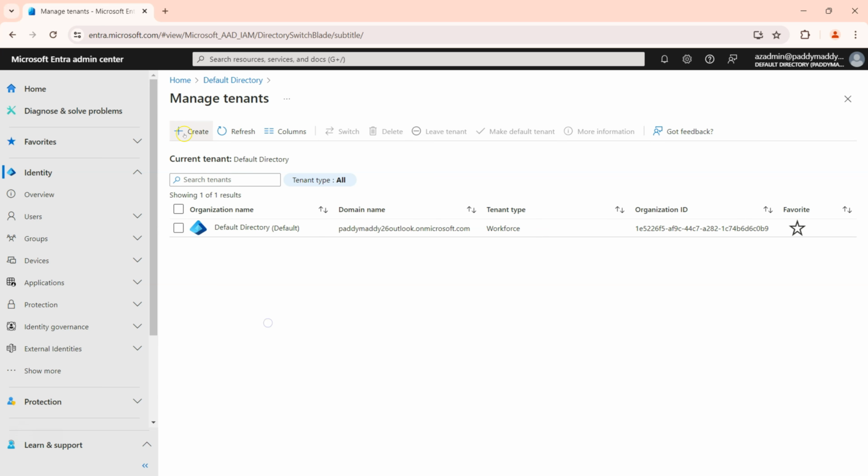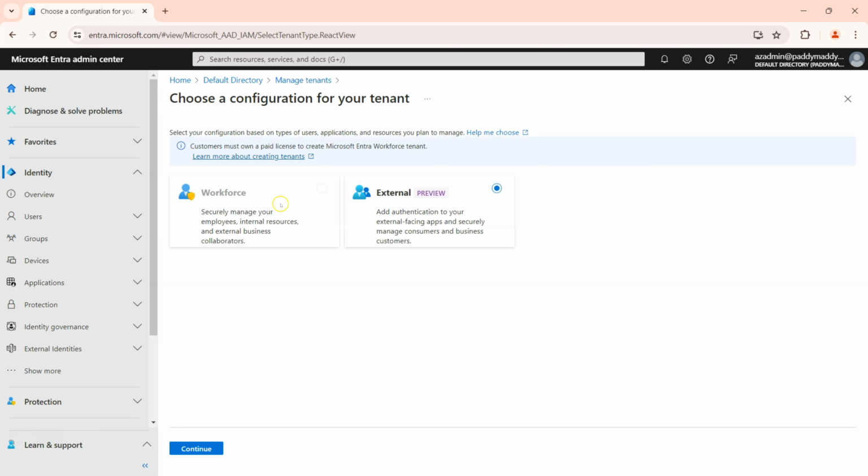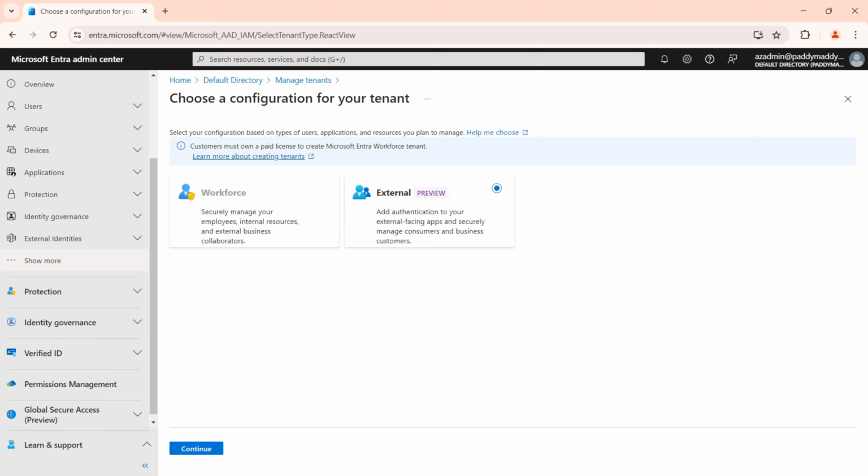If you try to create a tenant, it will not allow you to create one for a workforce. You need to have the original license. That means you need to have a purchased license, not a trial license, because Microsoft stopped using trial licenses. Instead, they are encouraging you to purchase a P1 or P2 license first. Then you should be able to create and manage additional tenants.